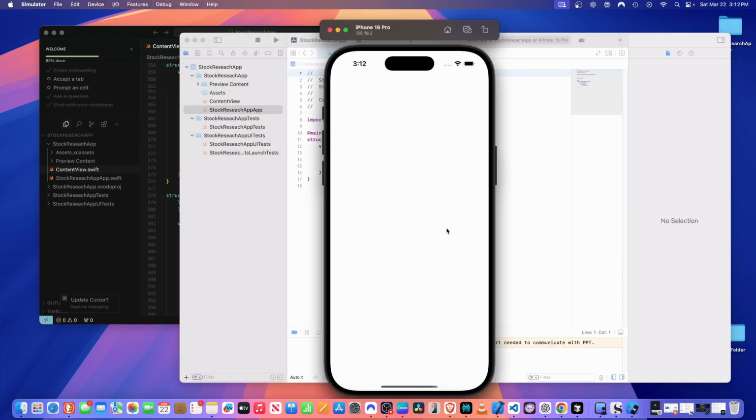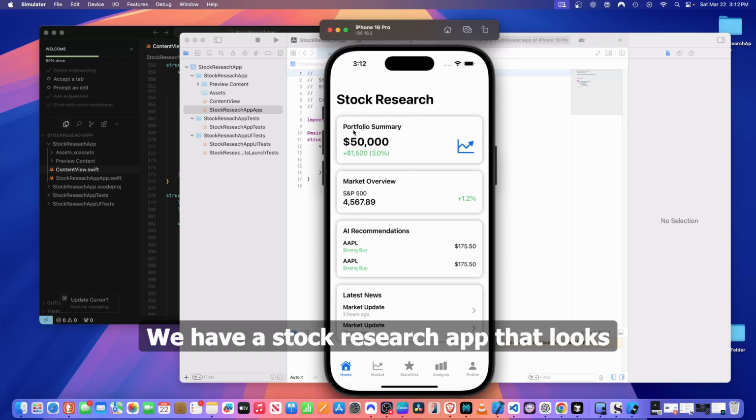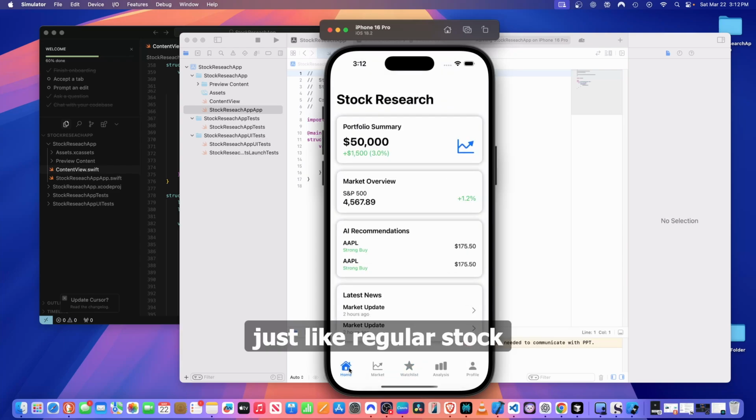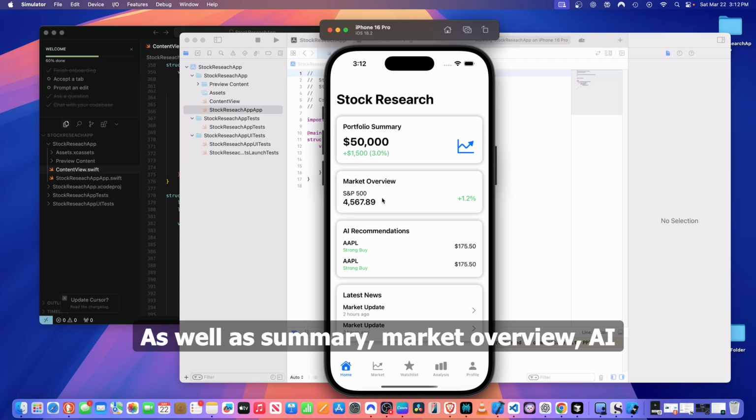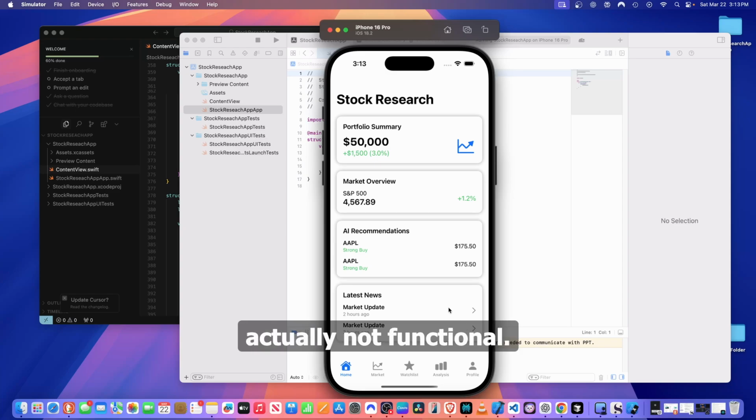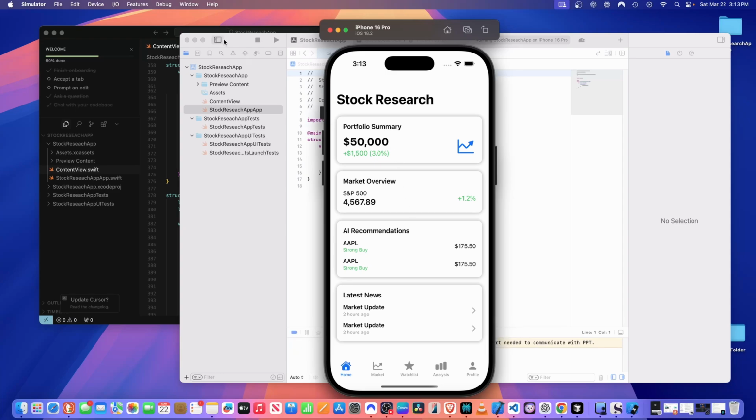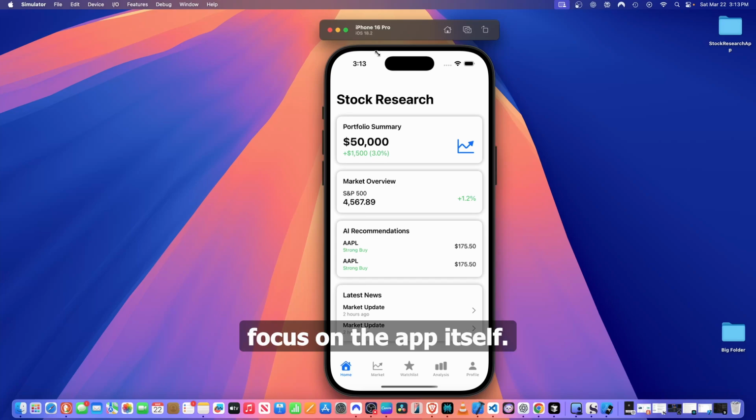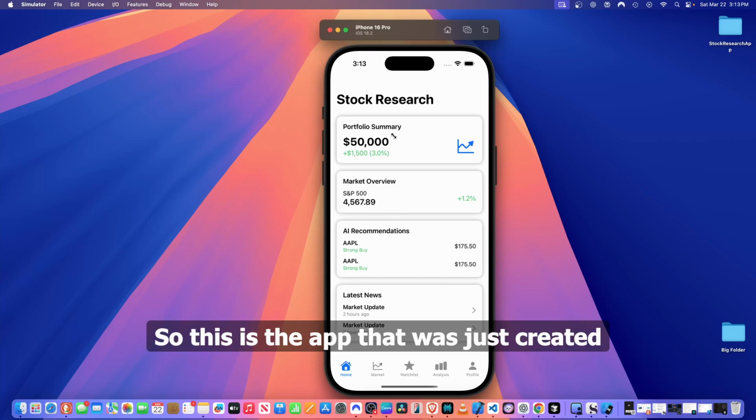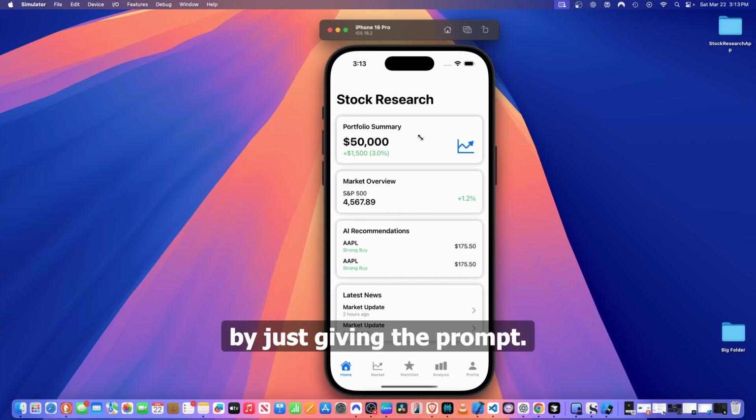We have a stock research app that looks just like regular stock applications that exist on the homepage. You have portfolio summary, market overview, AI recommendations, and latest news. These buttons are actually not functional. Let me minimize this and minimize this so that we can just focus on the app itself. So this is the app that was just created by just giving the prompt.